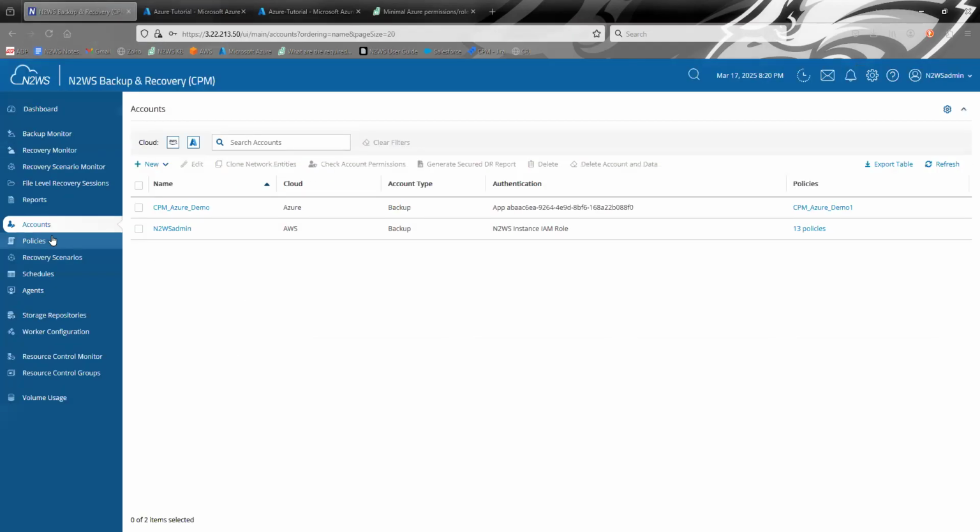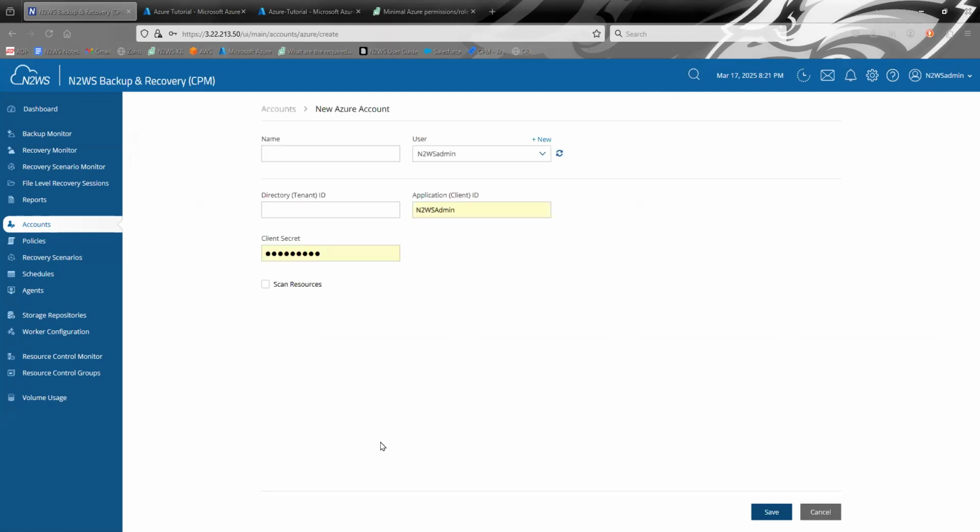So we're going to log into CPM and come to the account section here. And we're going to click on new Azure account. And pardon my pre-population. Okay. So we'll give it a name. So I'll just, just so you know, because this is a friendly name, it could be whatever you want, to identify which subscription. So I'm going to do Azure tutorial.